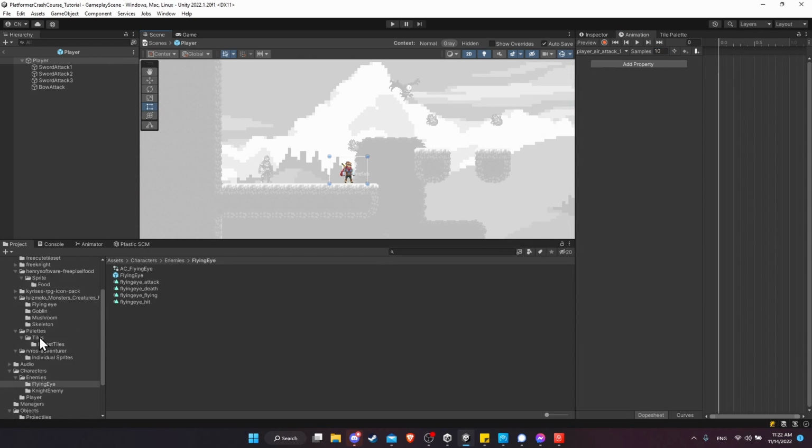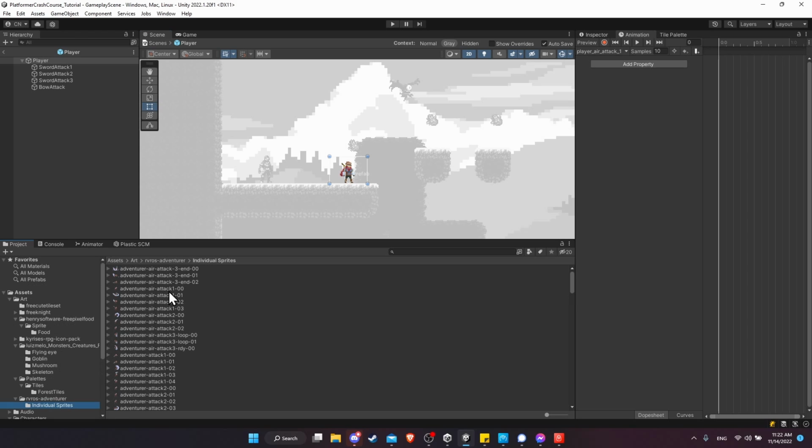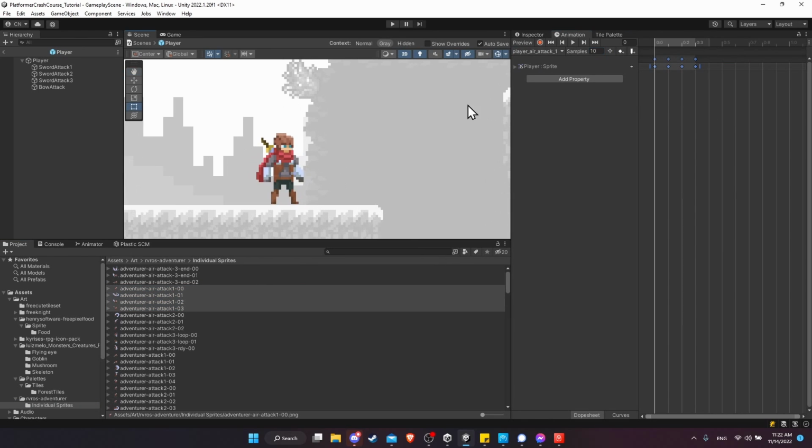And now let's go up to the art folder, RV Ross Adventurer Individual Sprites, and let's find our air attack. So we have air attack 1, which has 4 frames here. Let's grab those 4 frames, and I'll drop those into the animation window. So if we zoom in, we can hit play and kind of test our air attack.